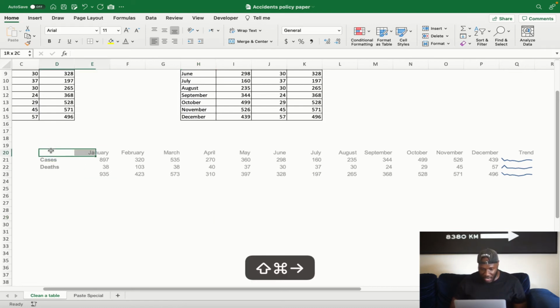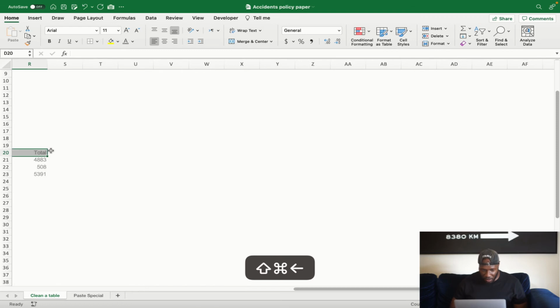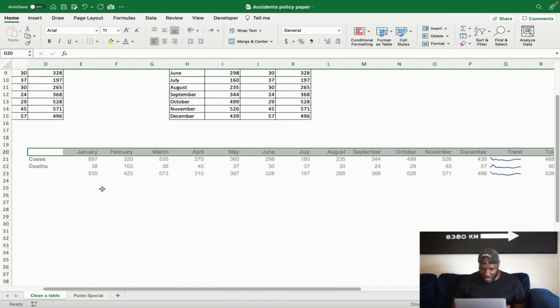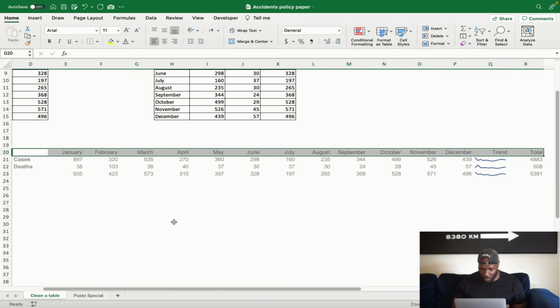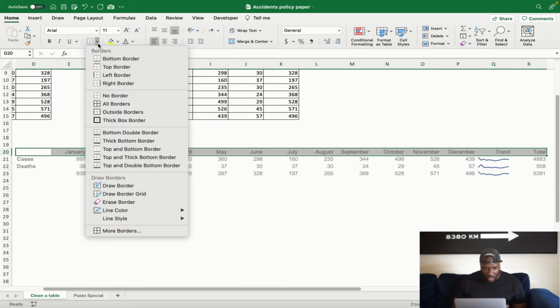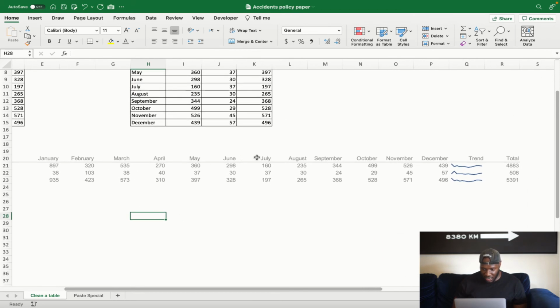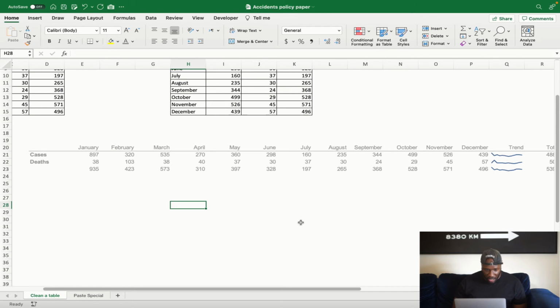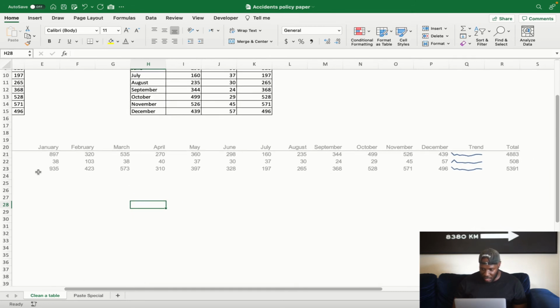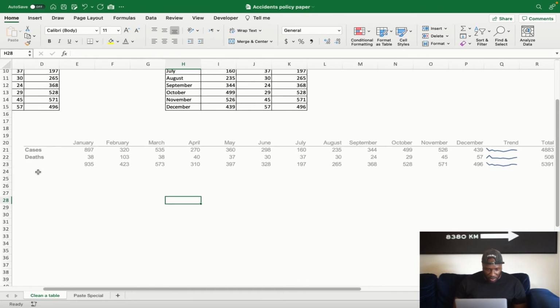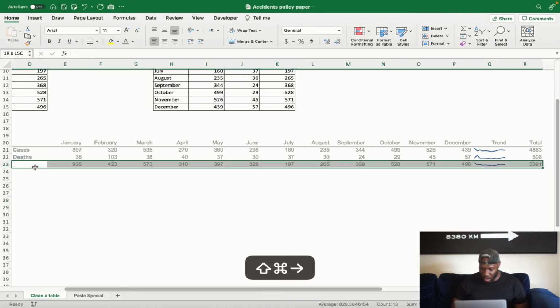So I do want to put a line here. Oh, I went too far. I do want to put a line that separates the months there. So I'm going to put a bottom border. I select that top row and add a bottom border, and there we go, it just adds a line right there. I could put a line at the bottom, I could add another bottom border there.